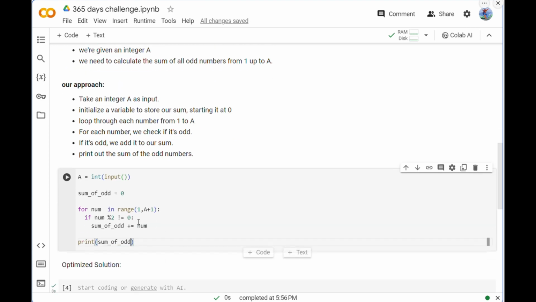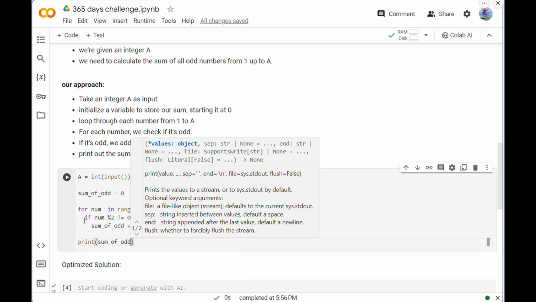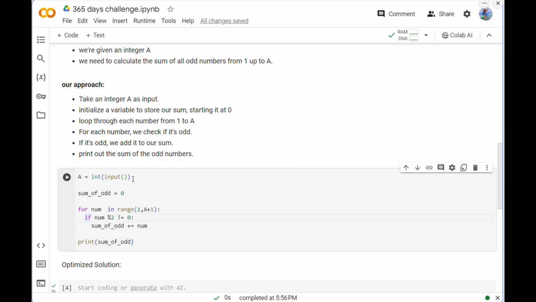Okay, so we have written our program. Let's understand what we are doing here. First we have initialized this variable a. The user will provide the value of a, so this will be our range. Now we have created this variable sum. We initialize it to 0. Then we are using this for loop to iterate. We will iterate from 1 to a plus 1.